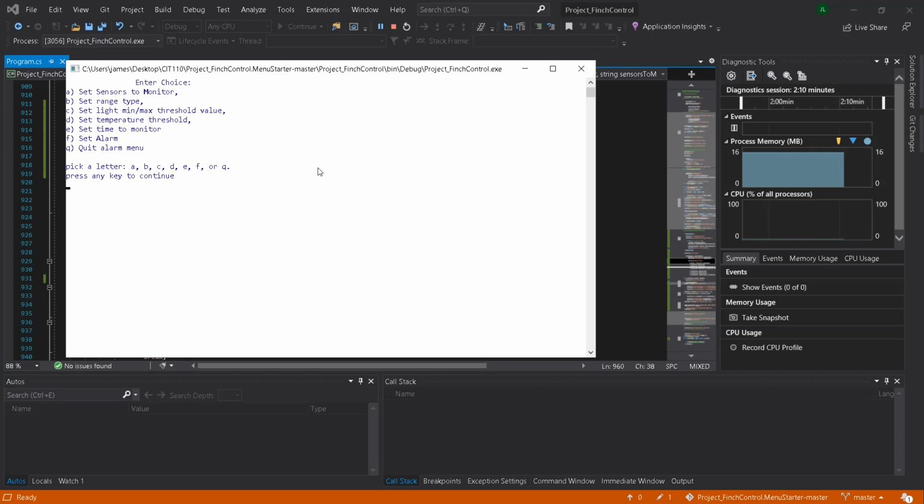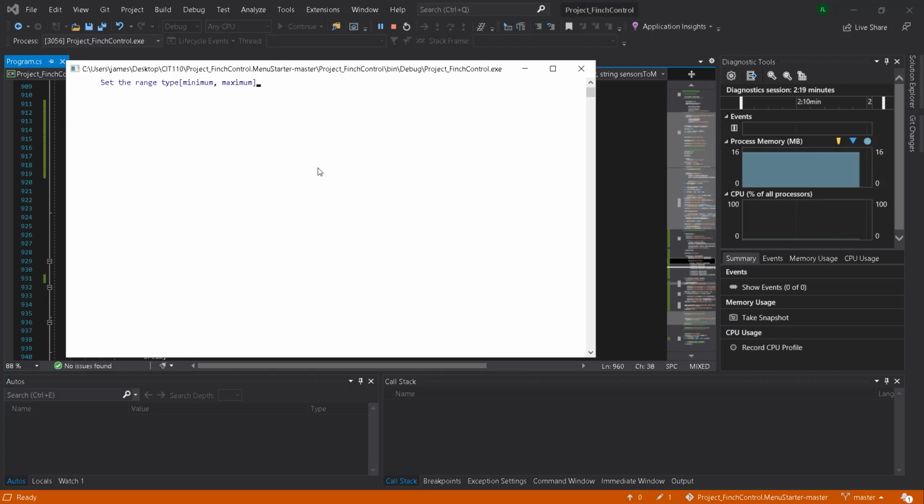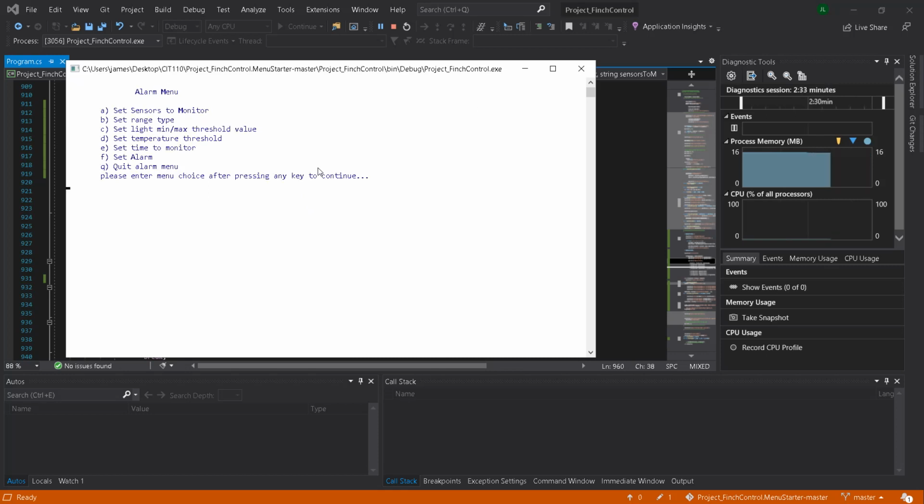I'm going to set my range type. Same deal. If I say minimum, it doesn't work. If I say maximum, it does work. So we're setting a maximum threshold for my light sensor. I'm going to set the threshold for the user. So current light value, it lists. We're going to set the maximum to 15.